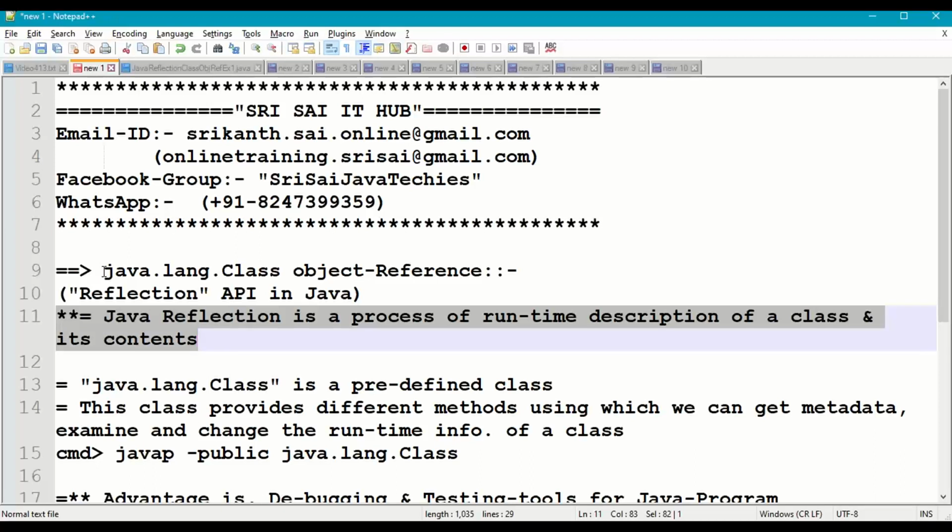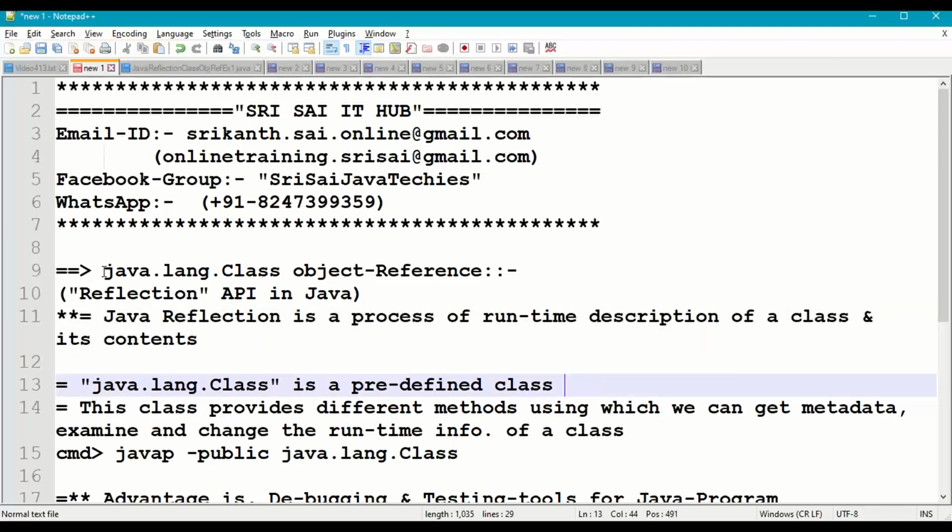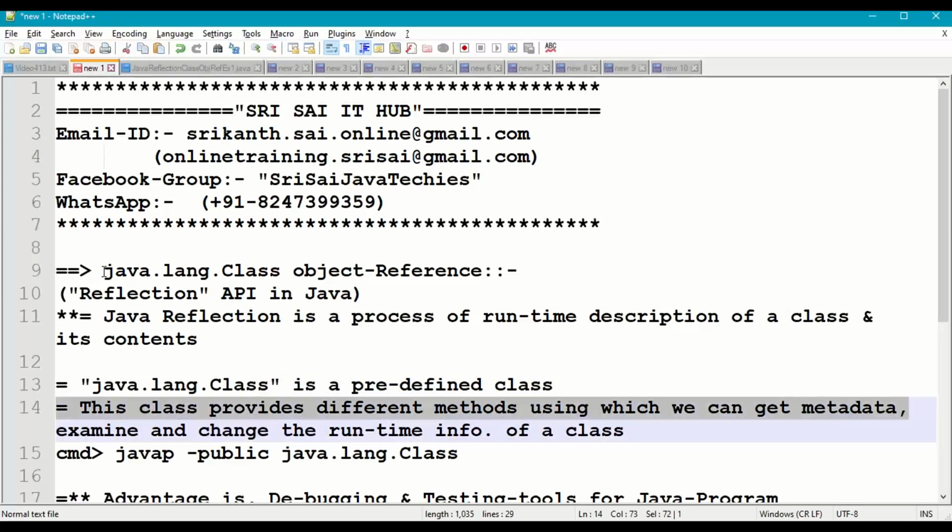It means that what does a class contain, whether it is a class or interface or enum, how many data members are there, what are the data members, how many methods are there, what are the methods, how many constructors are there, what are the constructors. So to get the reflection of a class, we have to use reflection in Java, and this is available through the java.lang package, and it contains a class whose name is also Class. And this class provides different methods using which we can get metadata about a class.